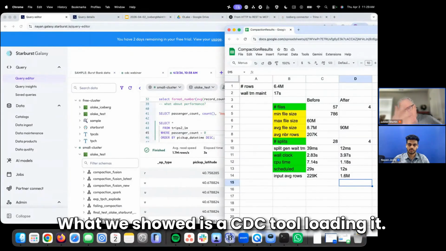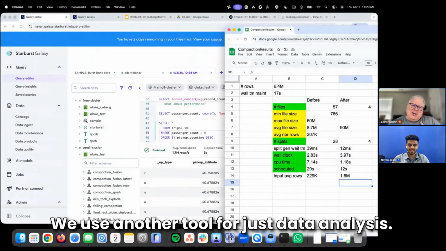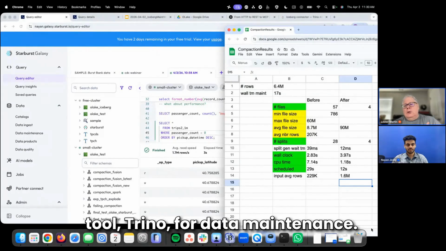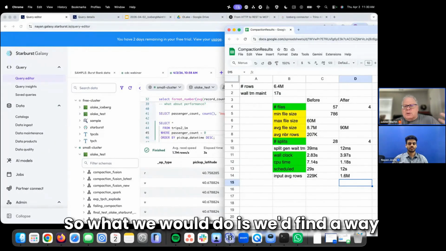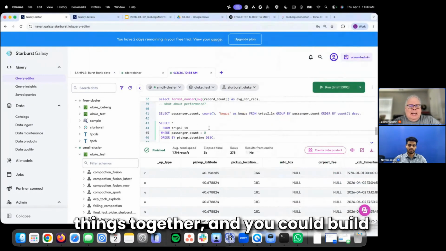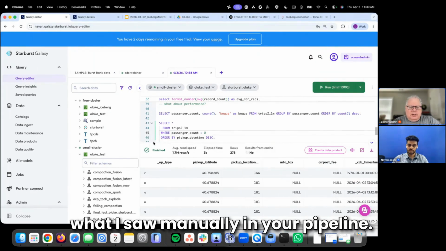What we showed is a CDC tool loading it. We use another tool for just data analysis. And we went ahead and used that same tool, Trino, for data maintenance. So what we would do is we'd find a way to say, hey, let's couple these things together. And you could build what I saw manually in your pipeline.